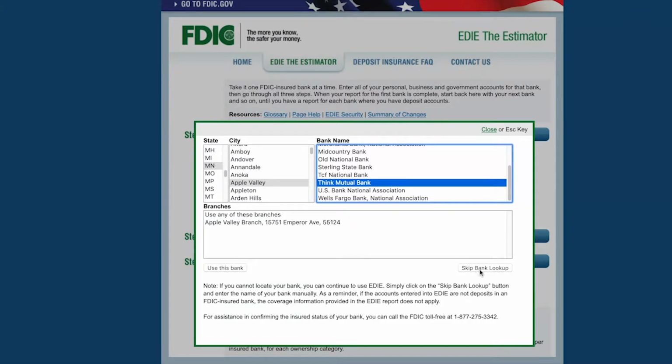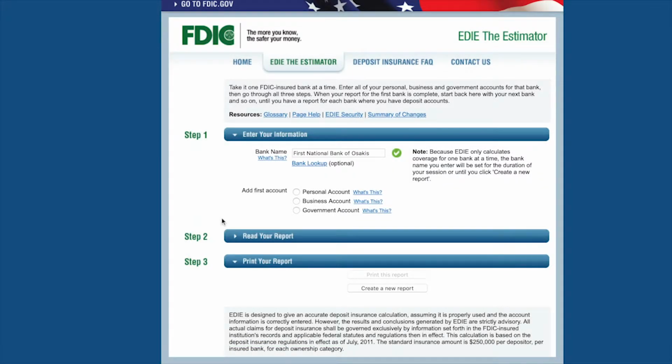For right now, because I've already gotten the bank in there, I'm just going to go ahead and close out of this. So again, First National Bank of Osakis. I also wanted to mention the What's this. You'll see a lot of What's this with a question mark throughout EDIE the Estimator. It is a great tool for you to figure out exactly what EDIE is looking for.